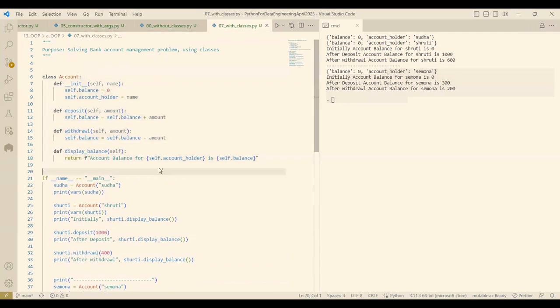We are able to bind both the variables and the methods, the functions, together. That's how we are able to achieve this. So this is the importance of classes. Any problem can be solved like this. But you may get a doubt: sir, this balance, why did you make it an instance-level self variable, why do you not make it at the class level?